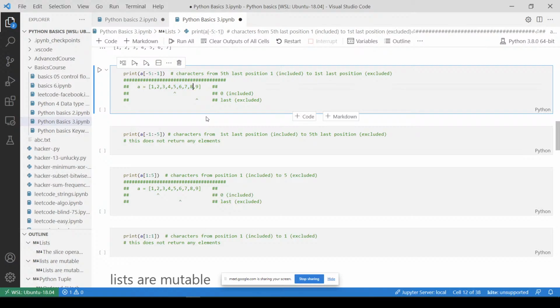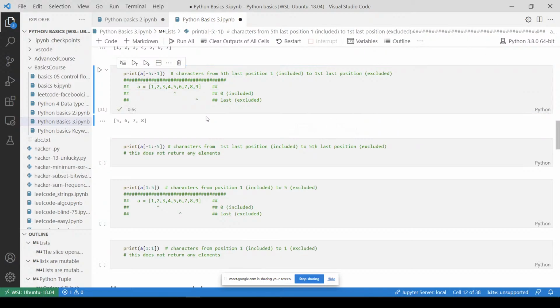So when we use negative numbers on both sides, we count from the last. So we count the fifth last position and the first last position. And we want everything from the fifth last position until the first last position. The first last position is excluded. So in that case, we are going to get 5, 6, 7, 8. Let's try that out. And that's how it works.